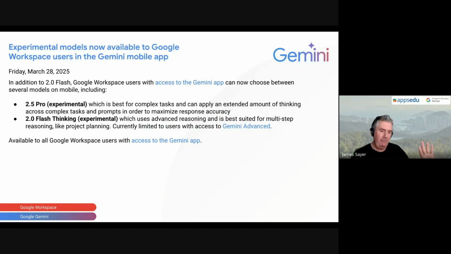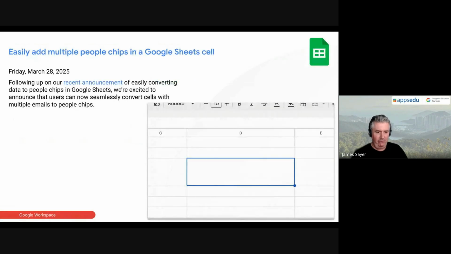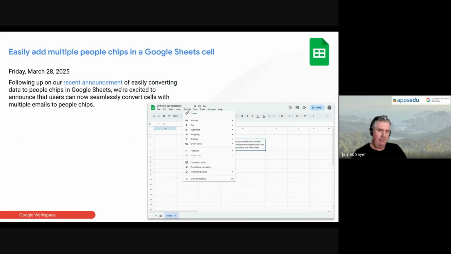Okay, and this very quick update. Again, the models are also available. The different models are available in the mobile app also.